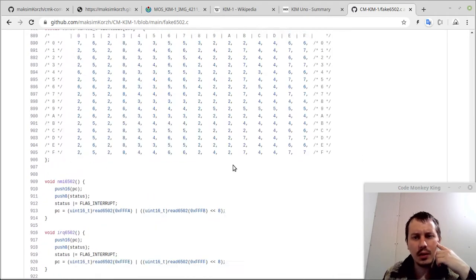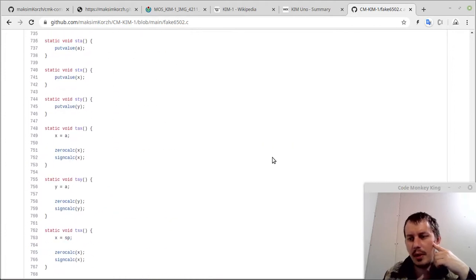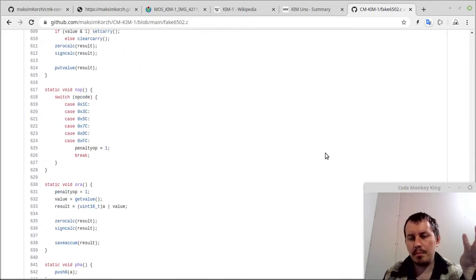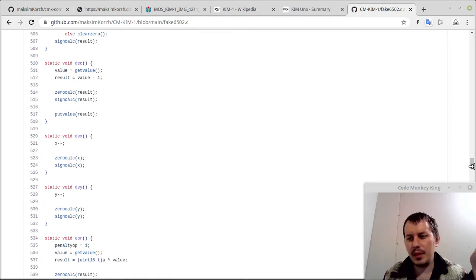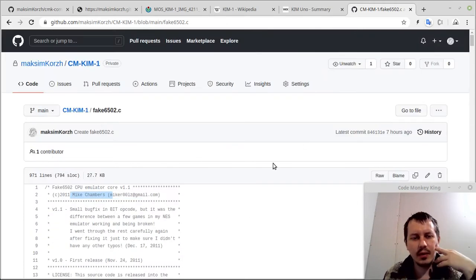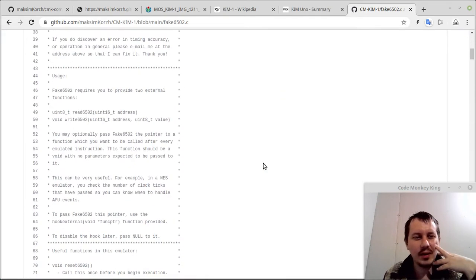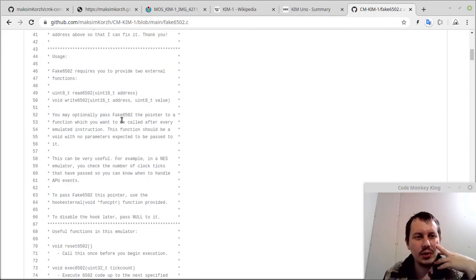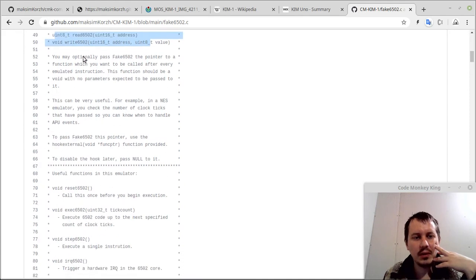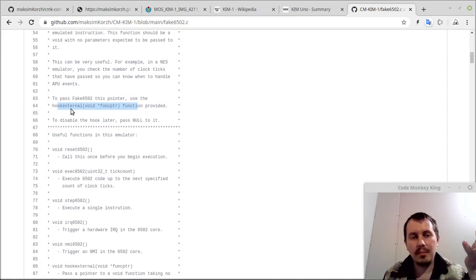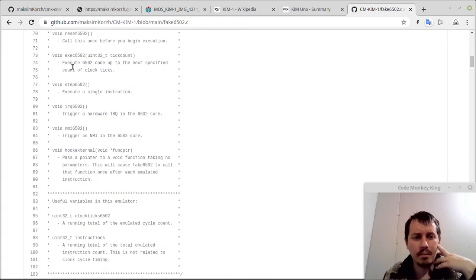And it has a very simple but powerful interface, like an API maybe. I don't know how to call this properly. In this usage part, all you need is to provide a couple of external functions. Also we have a function that fires after the instruction has been done. It's probably going to be useful for debugging, and lots of other things.